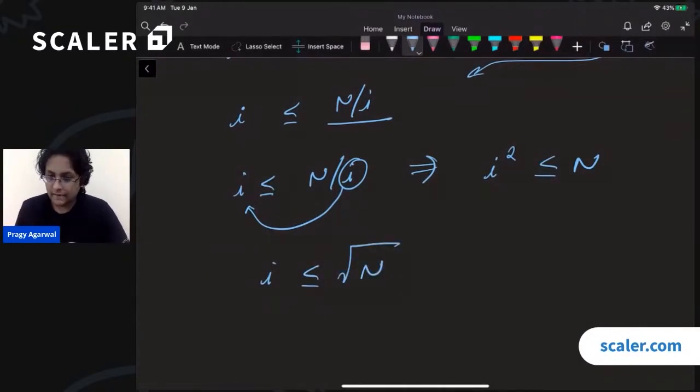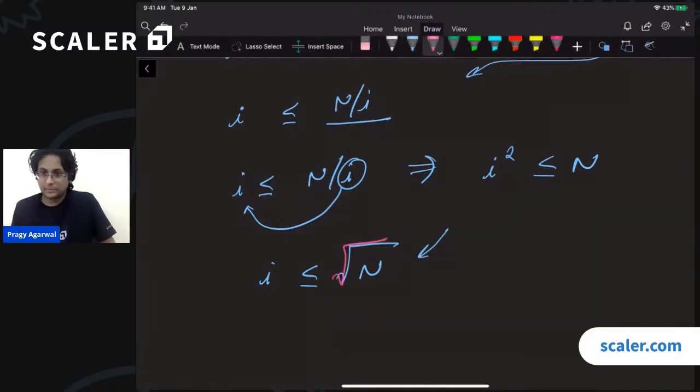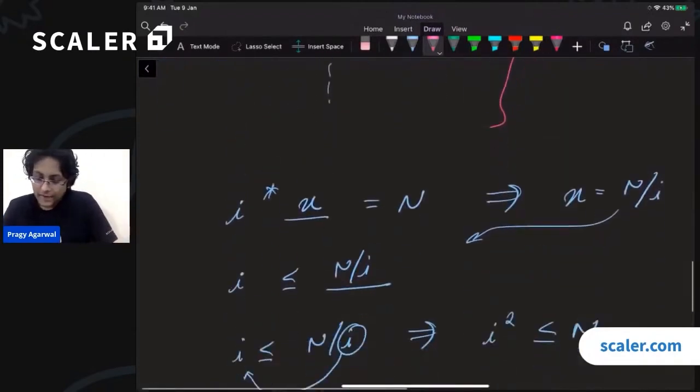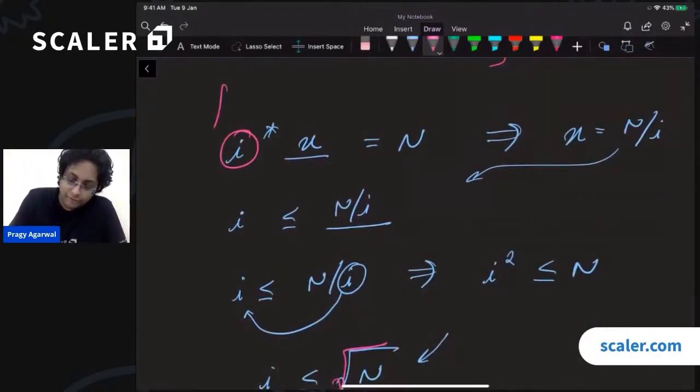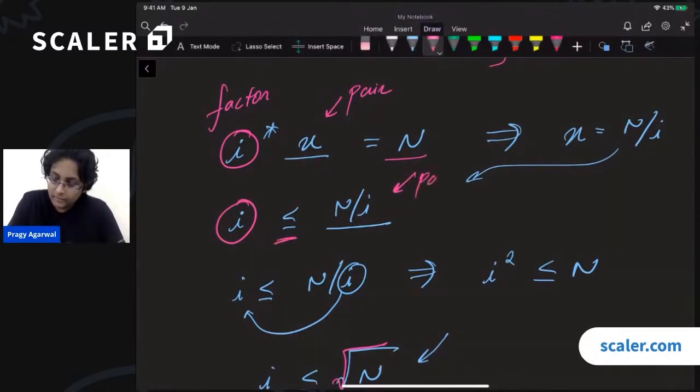Is this part clear? Is this derivation clear? This is very simple. A lot of you might already know this, but it is important where this is derived from. This square root sign, this is not magic. All right. So once again, we are looking for a factor I, such that when we multiply it with its paired factor, we get n. They are factors. Now we are also saying that this factor must be less than or equal to its pair, because if it is greater than its pair, then we are just repeating ourselves.